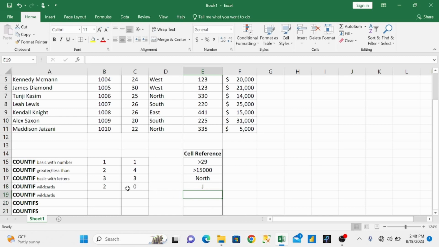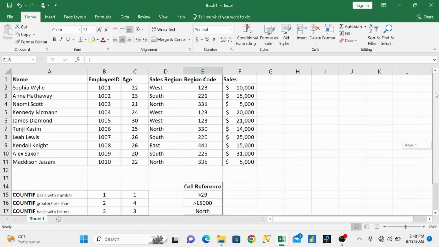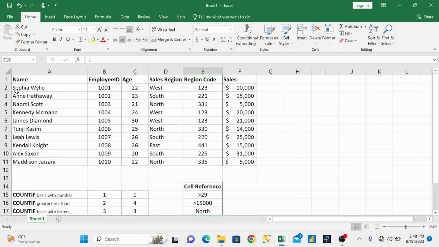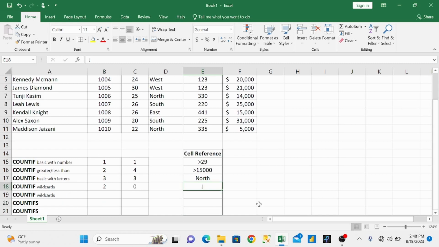As you can see, nothing. It didn't react, it didn't give us a count. And if you look at my names column here, you can see that I have people whose names start with J. So whenever you're doing this, you always need to put the asterisk sign, even if you reference the cell, put the asterisk.